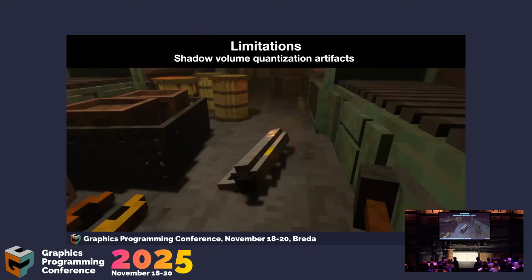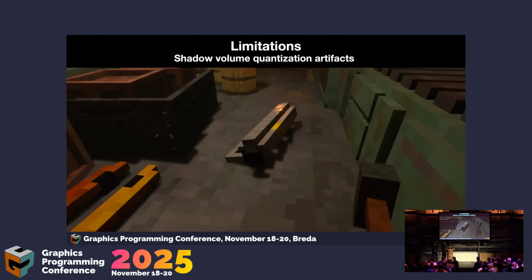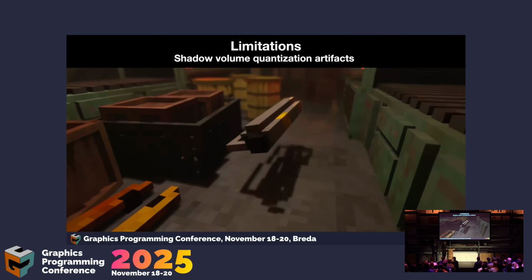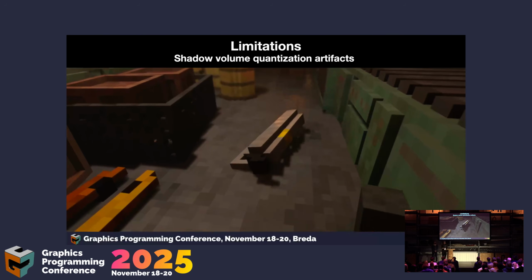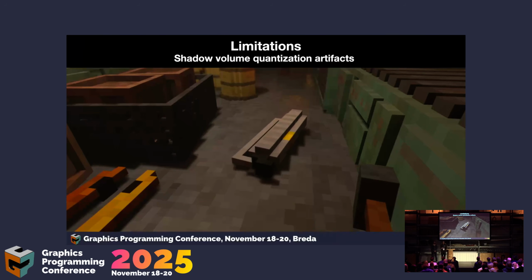And the last limitation I'm going to talk about is the quantization artifacts. We already mentioned them. You can see them here a bit more in detail. Here's if we had perfectly sharp shadows, it would look something like this. You can very easily see these quantization artifacts that come from resampling a voxel from rotated to axis aligned, and it's never going to be perfect, and you're going to see that.